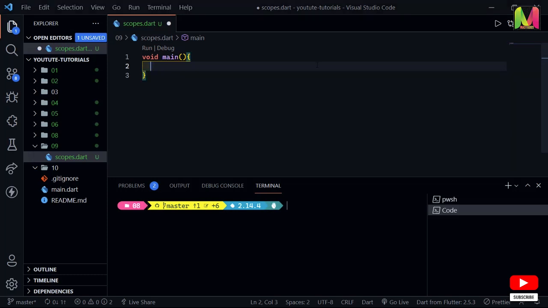Hello guys, and welcome to another video in our introduction to Dart programming. In today's video we are going to look at scopes, or scoping.